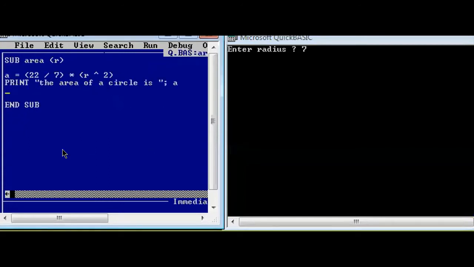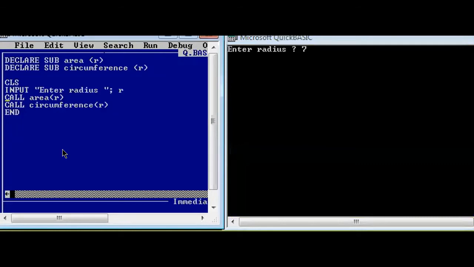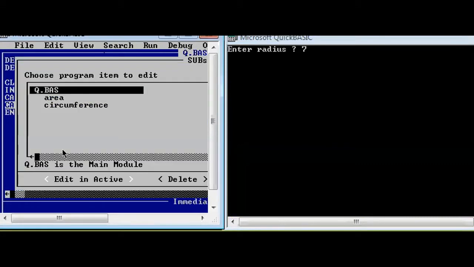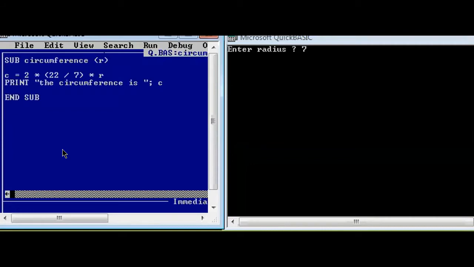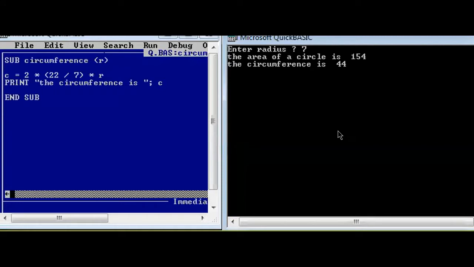Again, it will roll back to the main module. Circumference will be called. Again, control will go inside circumference. Circumference will be calculated and displayed. So this is how our output will look like. It is displaying the area as well as the circumference.